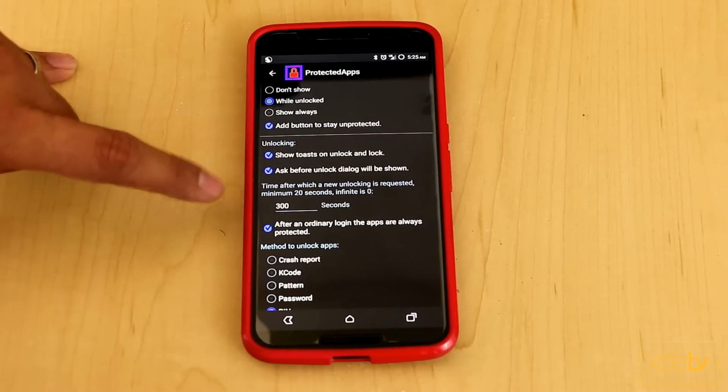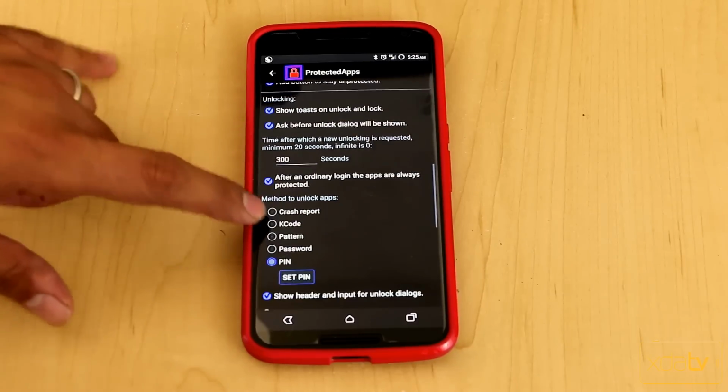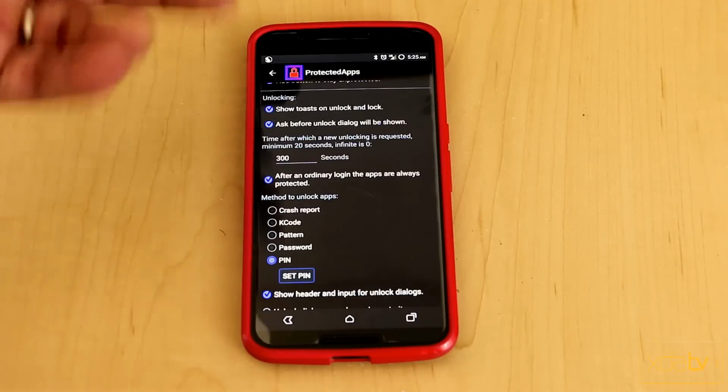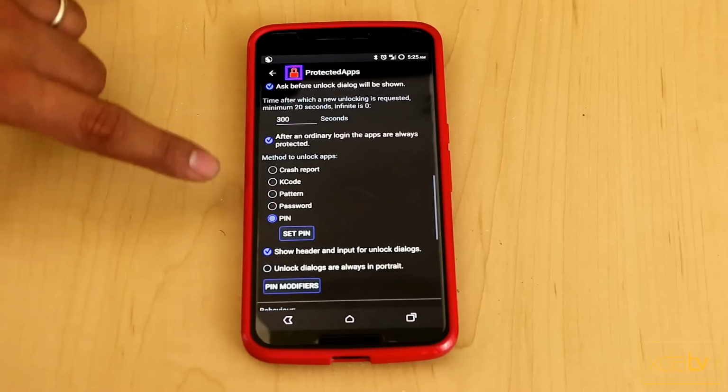And right now it's at 300 seconds. You can reduce this. But this is intended, obviously, that if you're actively using the app, you don't want it to relock the moment you just exit the app. So it's one of those things you want to keep in there.